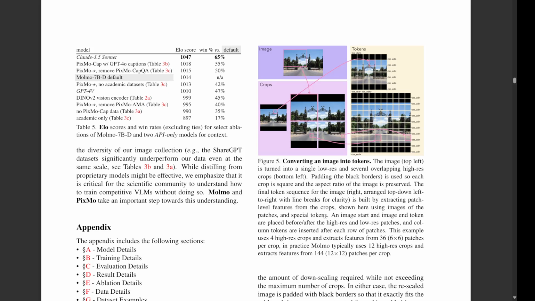It appears so. And clock reading, remember the synthetic PixMo clocks data? Yeah, dramatic improvement, you said. Huge improvement over other models, thanks to that data. Their pointing ability, tested on a new benchmark, was also superior, again credited to PixMo points.